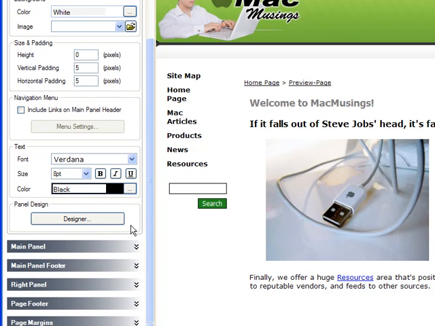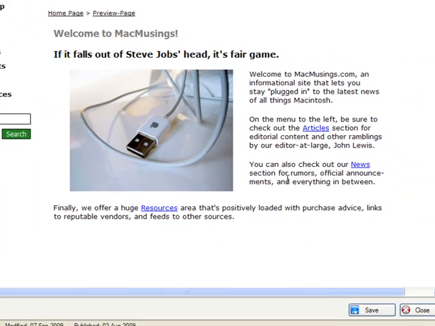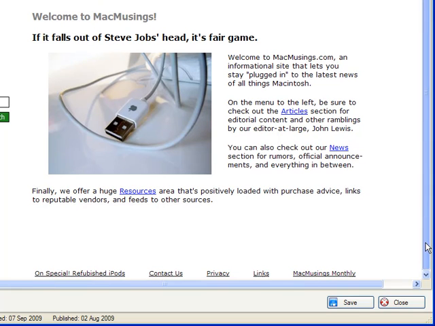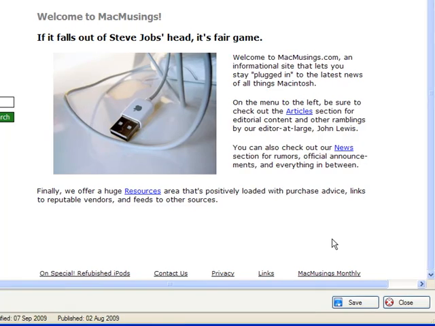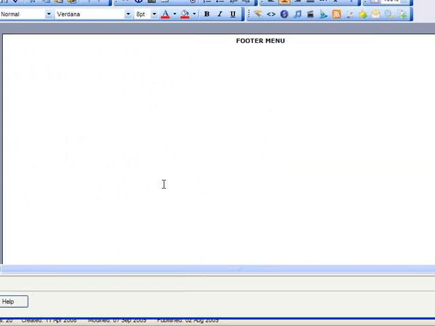We'll leave the main panel and main panel footer alone for now, and there's really no right panel to speak of in this template. Let's go down to the page footer. We can enable the menu, thus including the general business pages we struck from the info bar. It's a better place for it. Additionally, let us turn again to the designer and add a copyright notice.